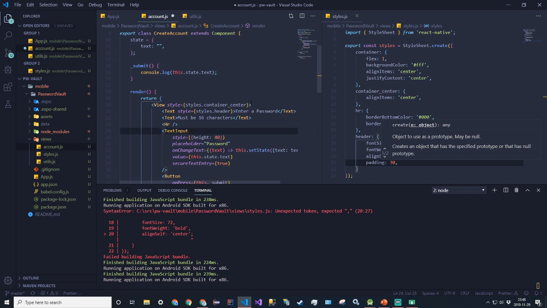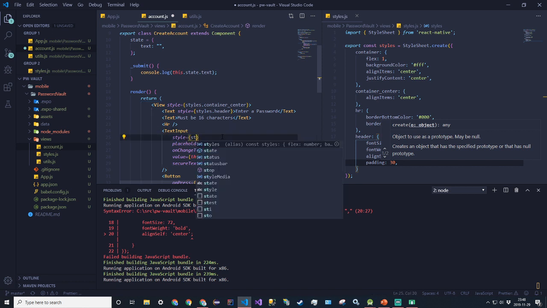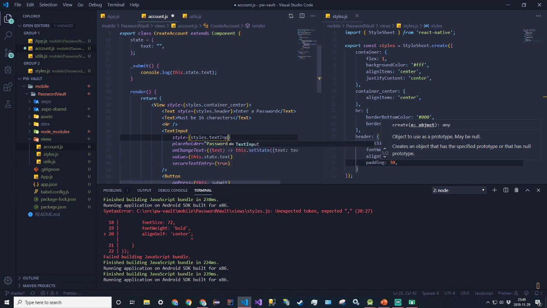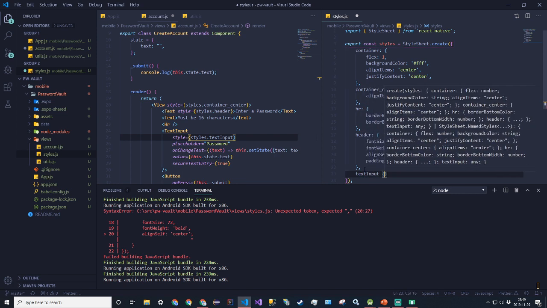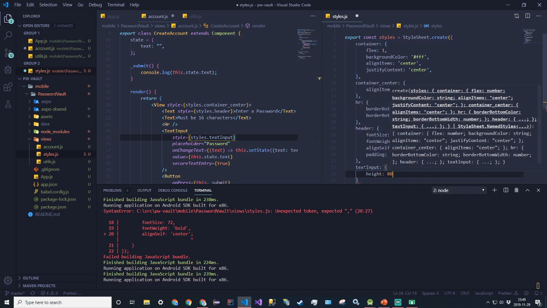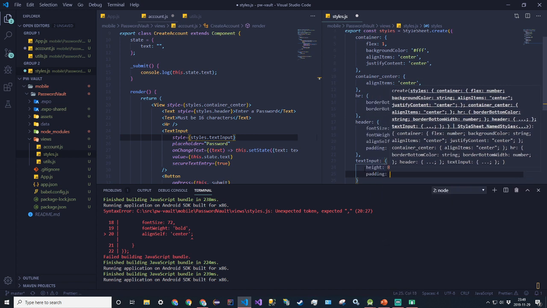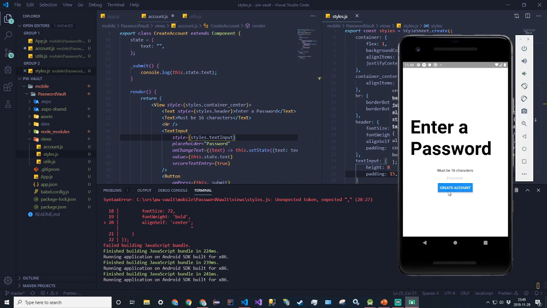I can just go ahead and say styles equal to styles.textInput, and now let's make a rule here. textInput: height 80, padding 20, 15, and yeah. Why is this not? Alright, I don't really care. Regardless, let's just enter something. Blah, blah, blah, blah, blah. Alright, so that's good. Now create account.